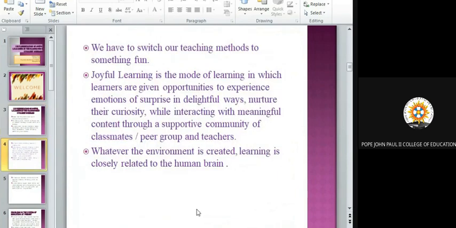And we have to switch our teaching methods to something fun, something joyful, so they can relieve stress. Joyful learning is the mode of learning in which learners are given opportunities to experience emotions of surprise in delightful ways, nurture their curiosity while interacting with meaningful content through a supportive community of classmates or a peer group of teachers from everywhere they are learning.